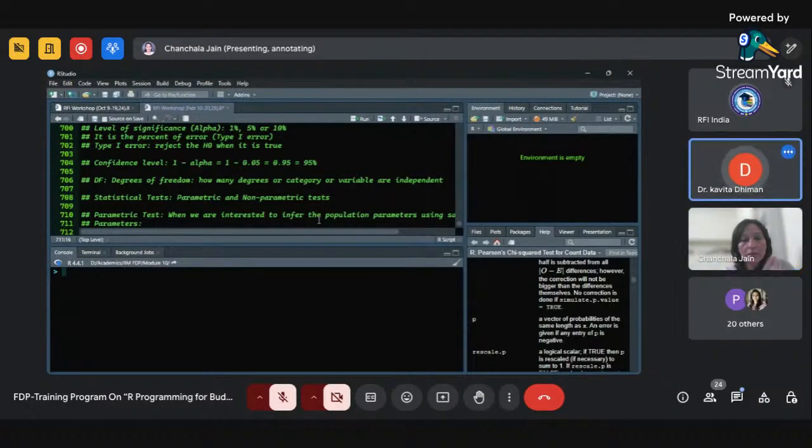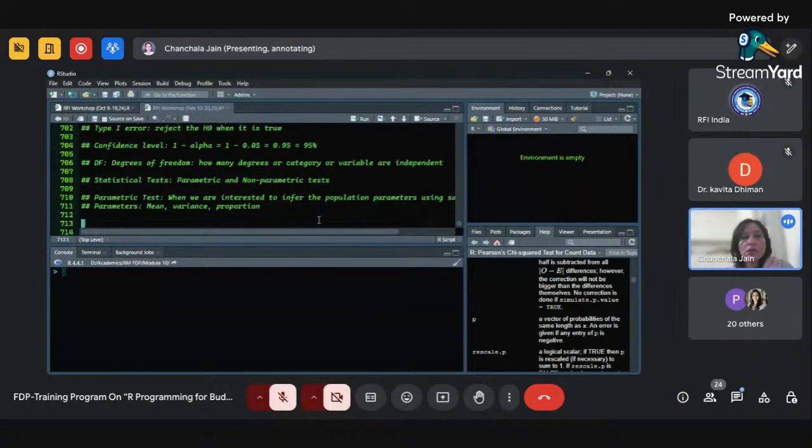Like my mu, mean only. Variance, proportion, right? Generally, these are the three parameters we are talking about in statistics. So when we want to say something about the population parameter, like what the mean will be if the sample mean is so and so, that way we can say we are using the parametric test, right?